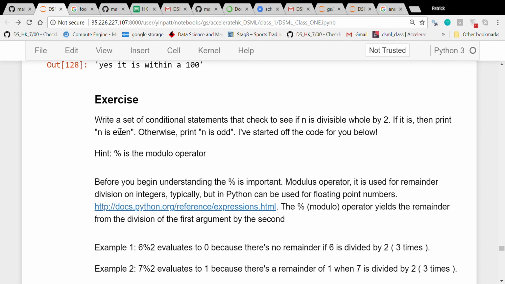And then, okay, I'll do the exercise in front of you because we don't have much time left. So the exercise is: write a set of conditions that check to see if n is divisible, wholly, by 2. If yes, then print n is even. If not, print n is odd. Okay.